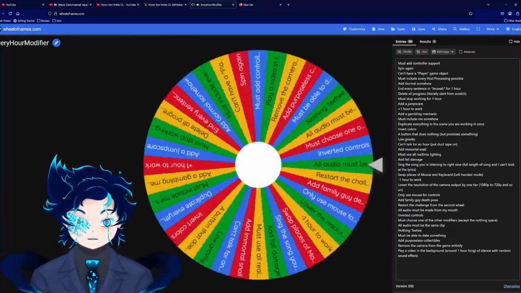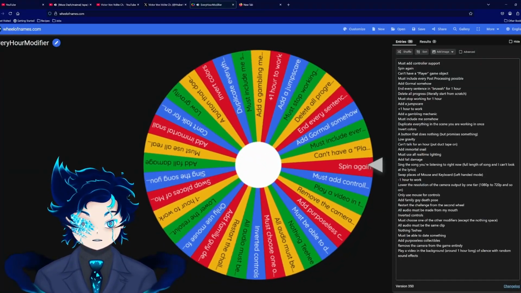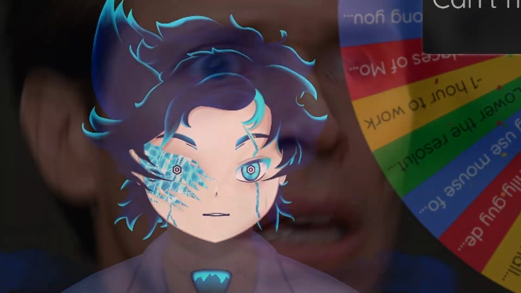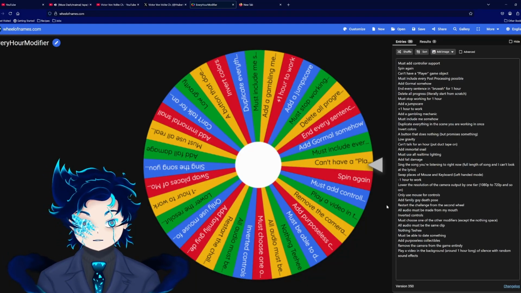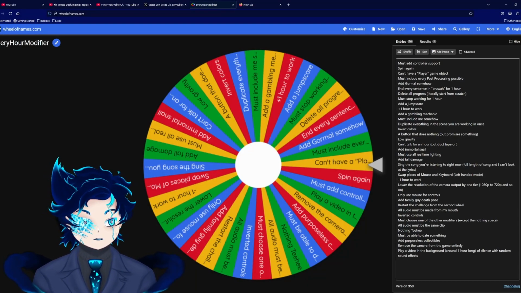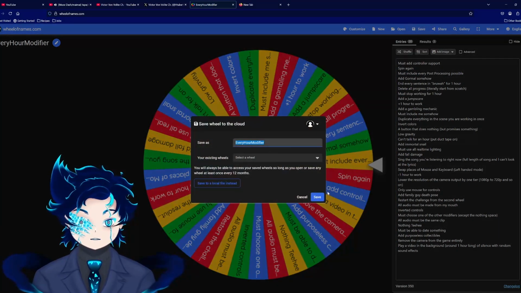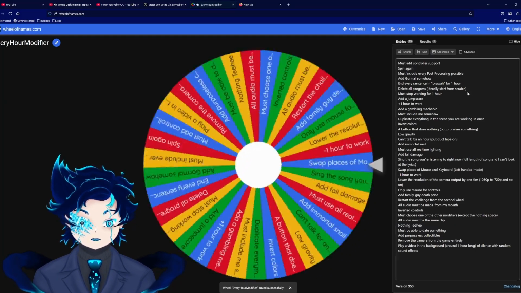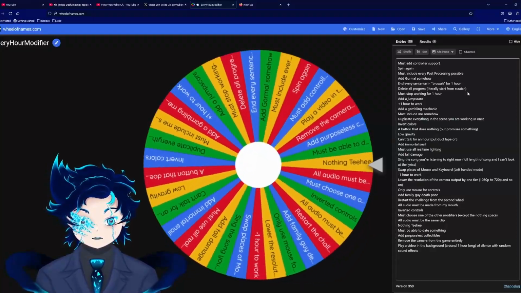Spin the wheel, what do we get? You know what? I'm going to spin that again. I don't think I'm going to do can't have a player object because I feel like that's just going to break stuff. Remember, this is like the first time I'm doing this. I just kind of spit out ideas onto this wheel. So, I don't know. Now that I think about it, that's just completely breaking.